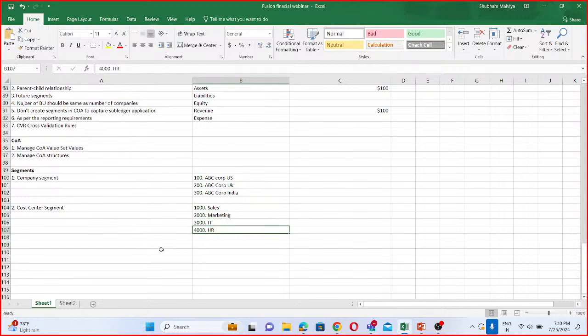We need a cost center, so we have one segment, the cost center segment. Under it sales will come, marketing will come. The sales, marketing, IT and HR costs we will capture from the cost center segment. Then comes the natural account segment.